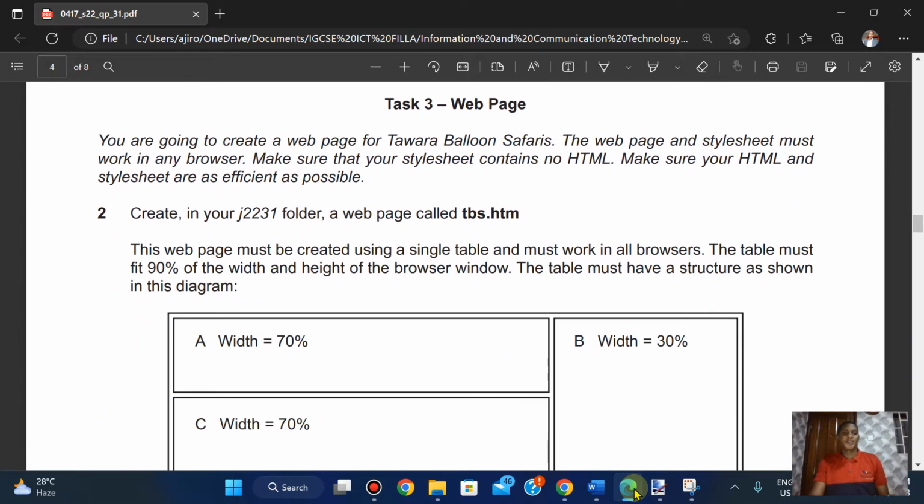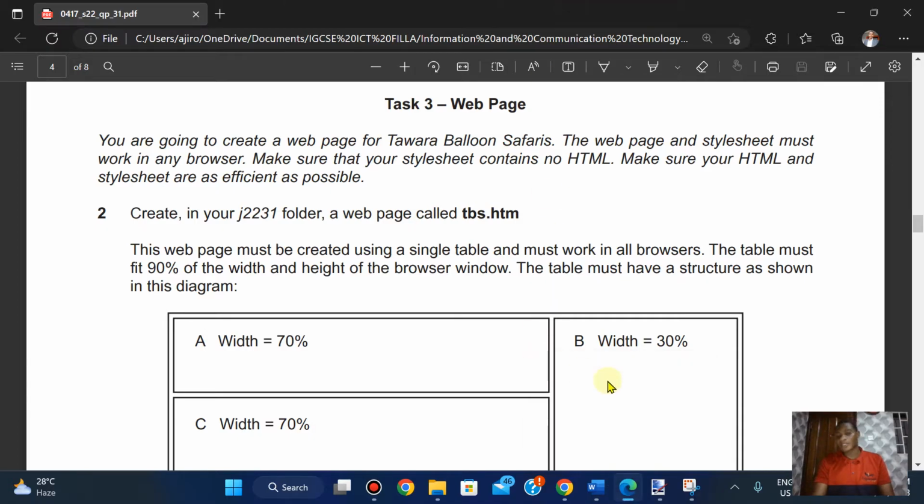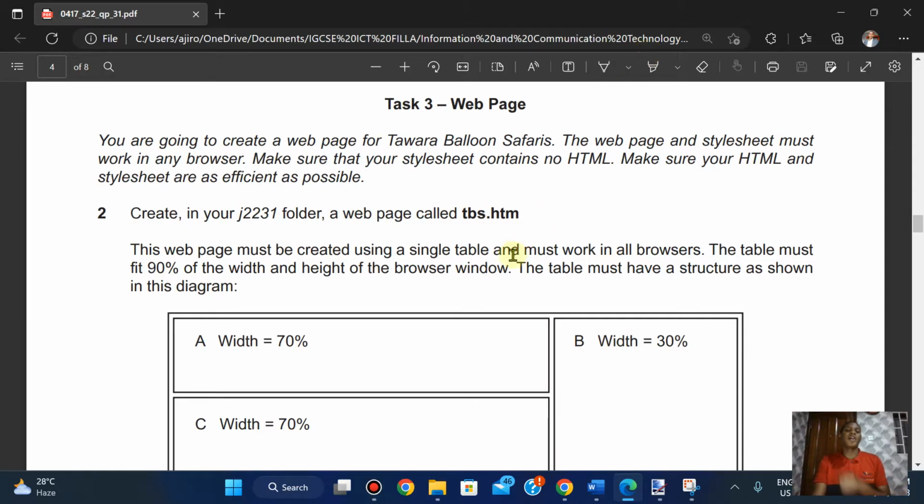Task 3. You're going to create a web page for Tower Balloon Safaris. The web page and style sheet must work in any browser. Make sure that your style sheet contains no HTML. Make sure your HTML and style sheet are as efficient as possible. Create in your J2231 folder a web page called this. So at this point, we've done image editing and file management, and now we're talking about the web page.